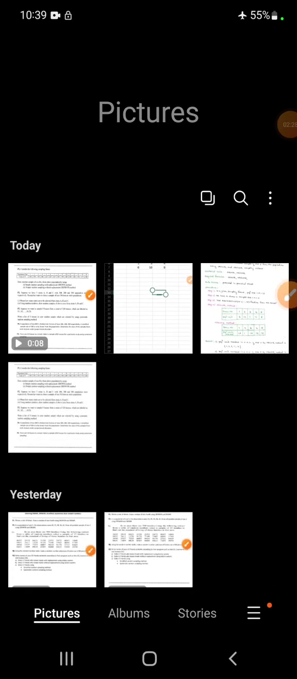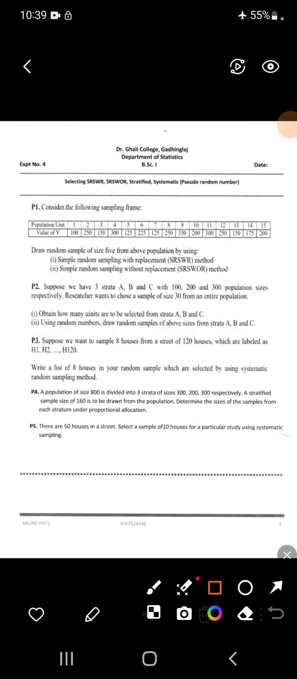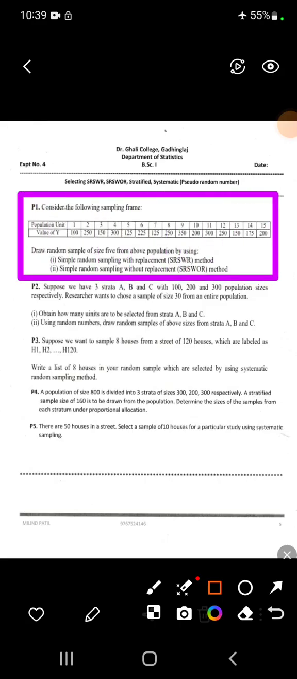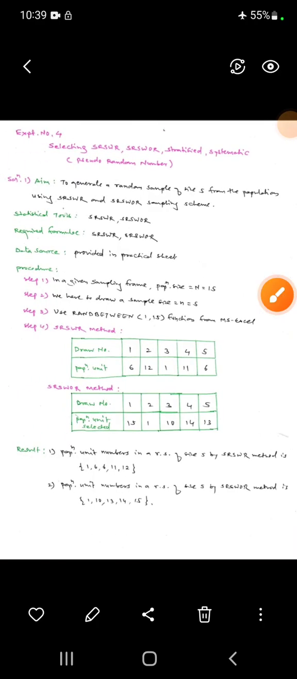This is my practical sheet, and in it is the data set that we have provided. With the help of this data set, we have to draw a simple random sample with replacement and without replacement. So what is the procedure? In the given sampling frame, the population size is 15, and we have to draw a random sample of size 5. We will do this with the help of the RANDBETWEEN function.